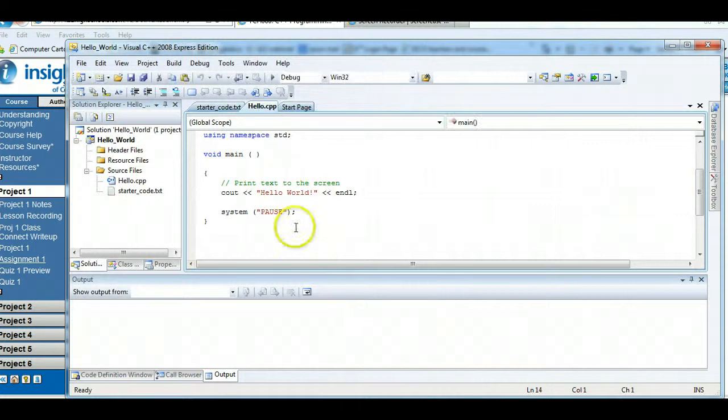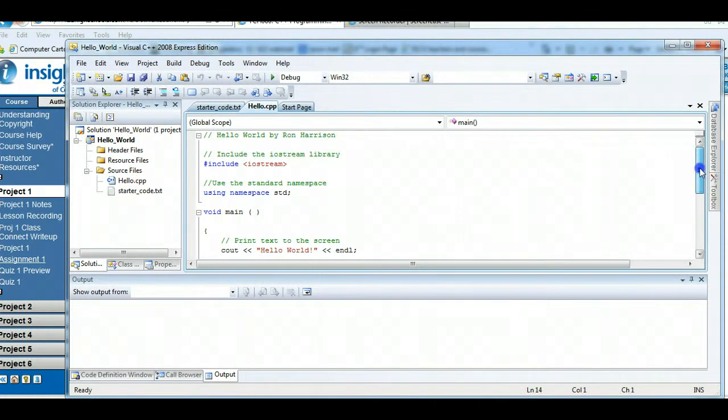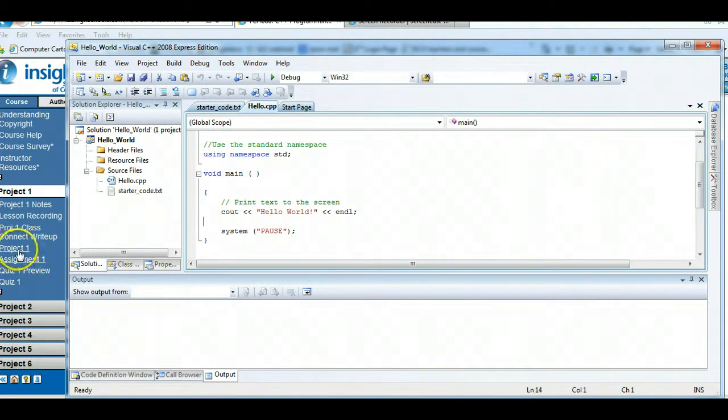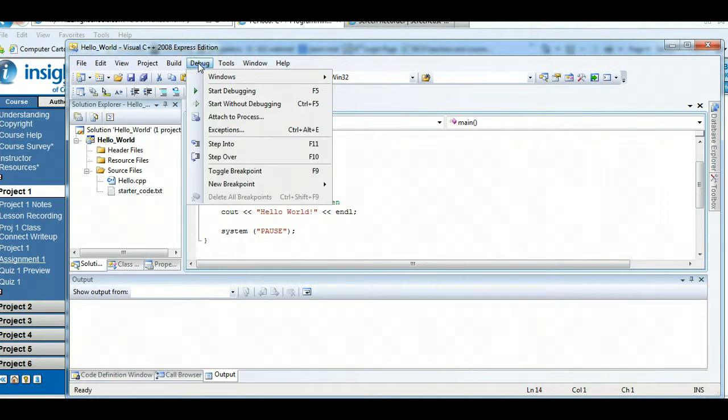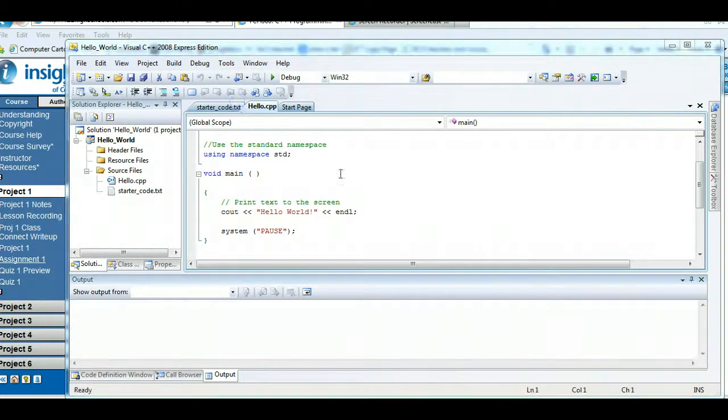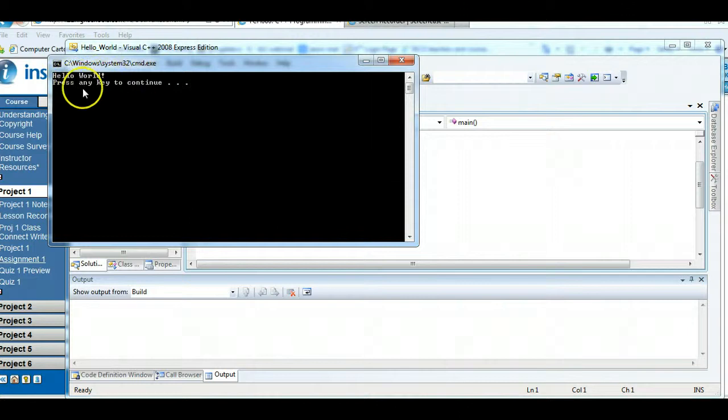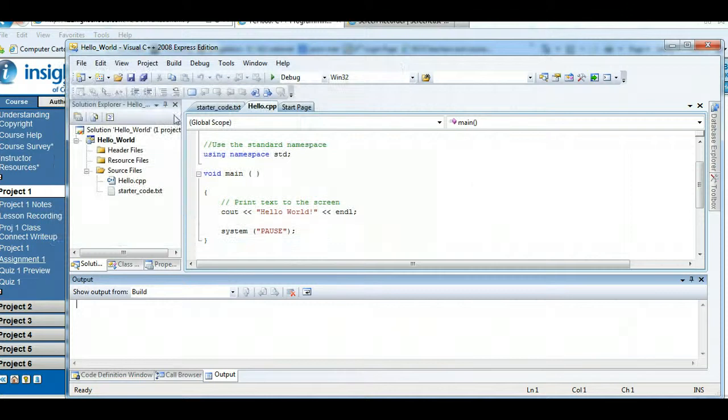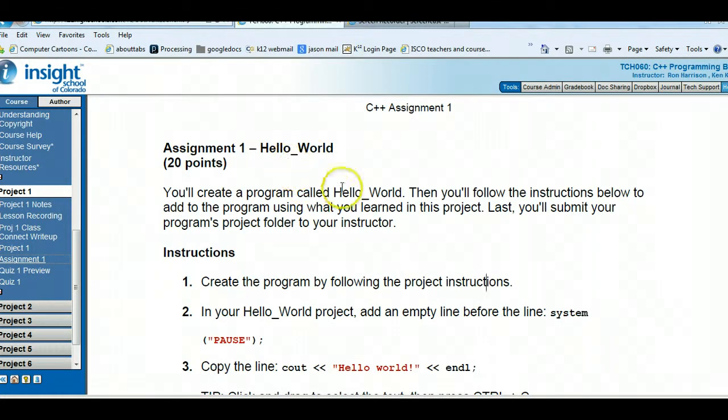Open. So this is all the work that we did in Project 1. And if I run this, watch up here, I'll do Run, Start Without Debugging, and this is what the program's supposed to do. Prints Hello World, and then if I hit any key, then I can get out of it. So this is what Project 1 is supposed to do. So now what we've done is we've opened up Project 1 to start the work on Assignment 1. Right here. So now I'm going to go back to the course, and I'm in Assignment 1.